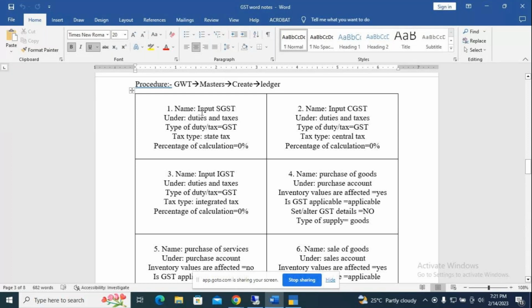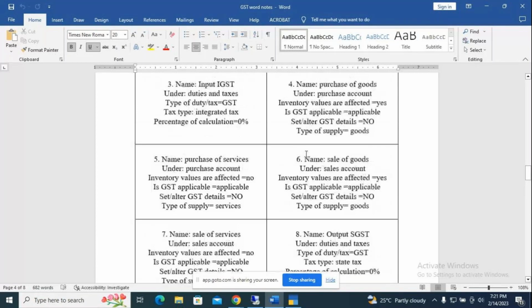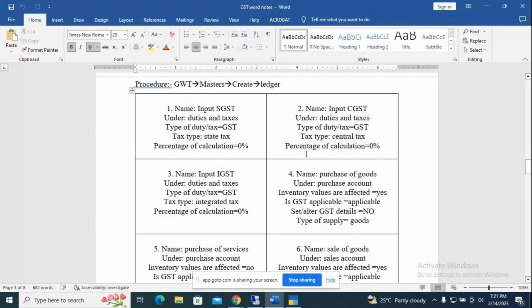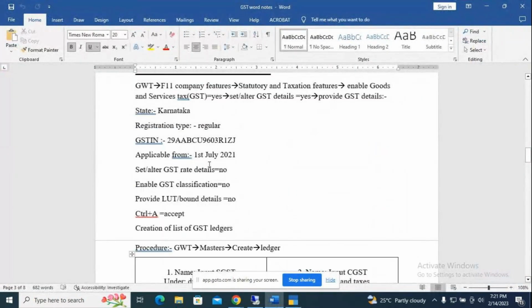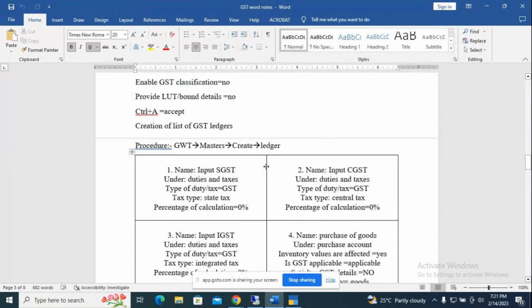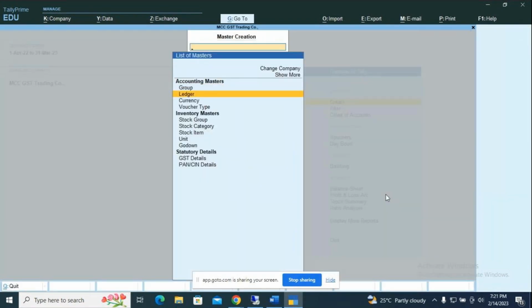Input means whenever I am making a purchase. Output means whenever a sale is happening. We have to create everything accordingly. Here I have to create almost 10 ledgers apart from my customers and my suppliers. We will create them one by one. Tomorrow I will share this information about the company creation and the ledgers so that you can try it out. Along with me, whoever is creating, you can go from Gateway of Tally to Create Ledger.